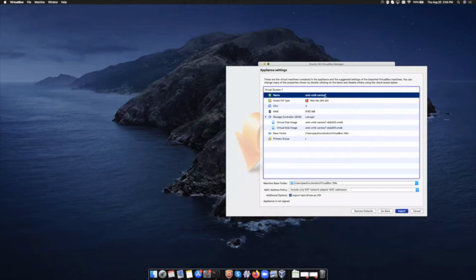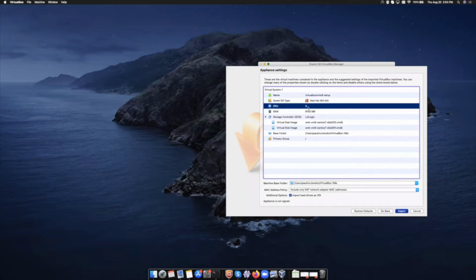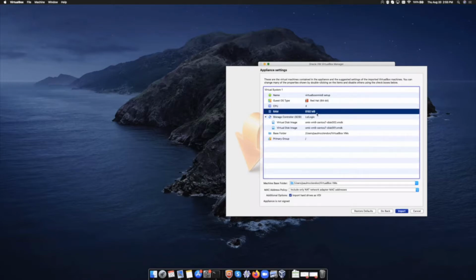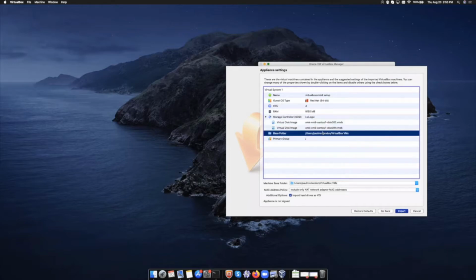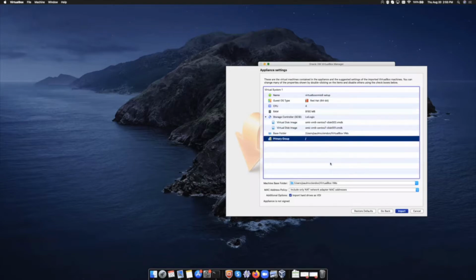Here, you can give it a name if you would like. You can choose the operating system type. I'm going to keep it as Red Hat 64-bit. You can change the amount of CPUs it has. It's fine to keep it at default, especially when you're just initially trialing the software. You can adjust the RAM, change the storage controller, or whatever you would like, but I'm going to keep it like this. All these settings should be okay to keep default. You don't even have to give it a name if you don't want.